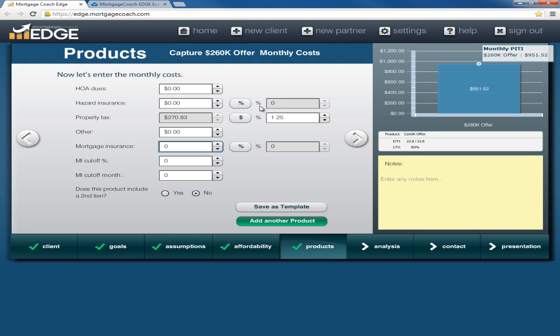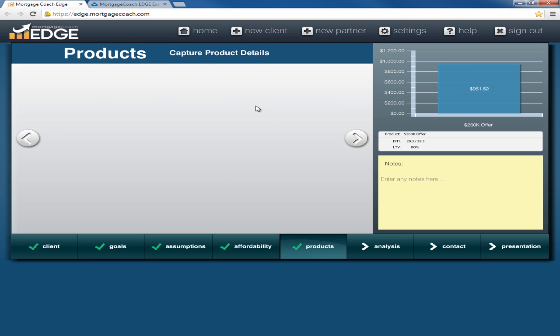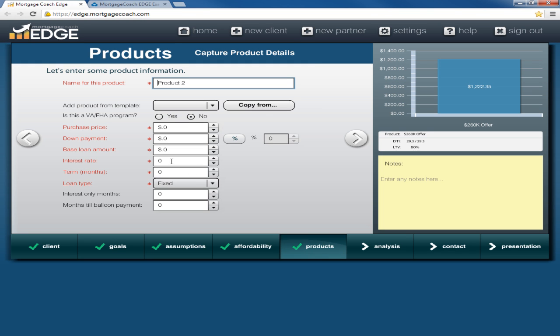So now I've created my first product. I can choose to save this as a template, which will now mean that I have this template already saved, but we're going to add another product. The second product we're going to add takes us right back to the same section. I'm going to simply delete it and now enter my secondary offer. So let's just say my second offer is $280,000.